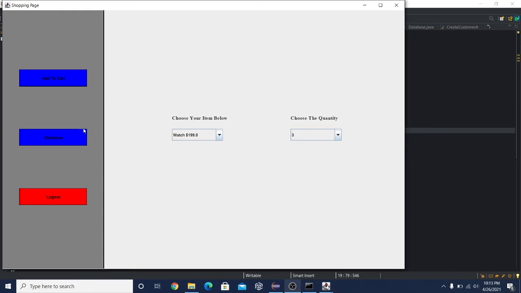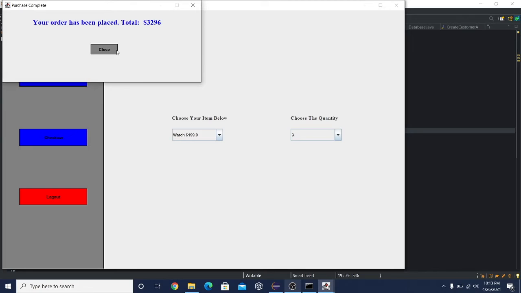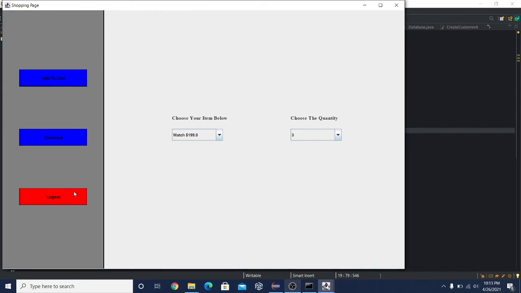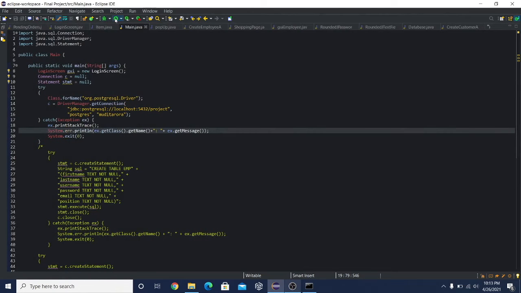So we are done with the shopping now, and let's check out. It says your order has been placed. Your total amount is 3296. That is for the customer side. Now let's log out. Let's run it again.